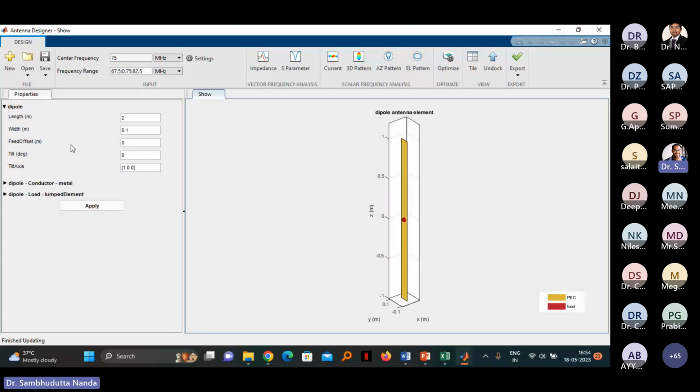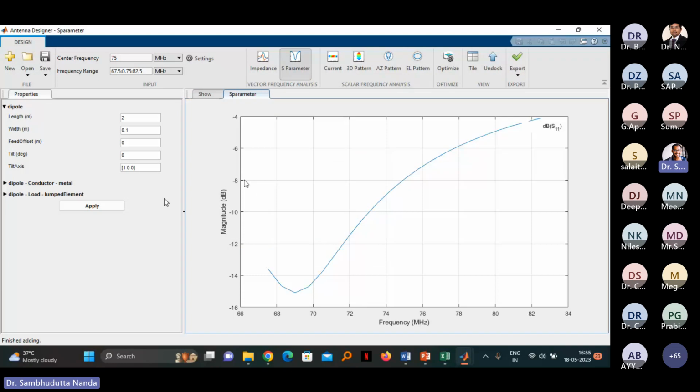Okay, so this dipole antenna we have just taken. You just see the S parameter here. So it will take less time because the antenna structure is much less complex, and it is designed in the frequency range of 66 to 84 megahertz, the default frequency it has taken. So the center frequency is 75 megahertz, and you see here it is resonating at around 75 megahertz. Here at 75 megahertz, it is just near to minus 10 dB, but this is not properly coming.